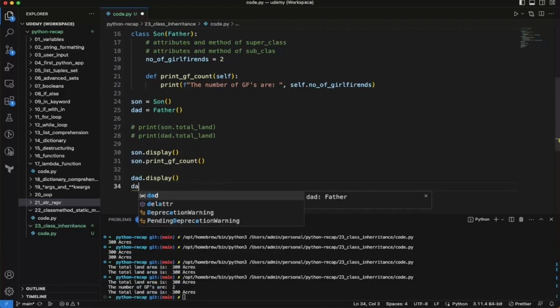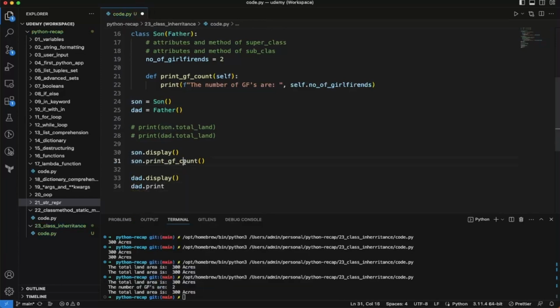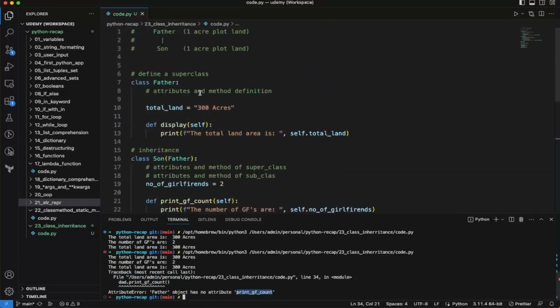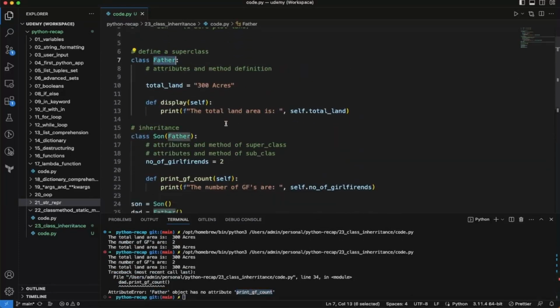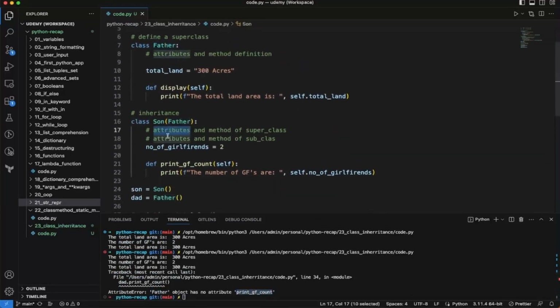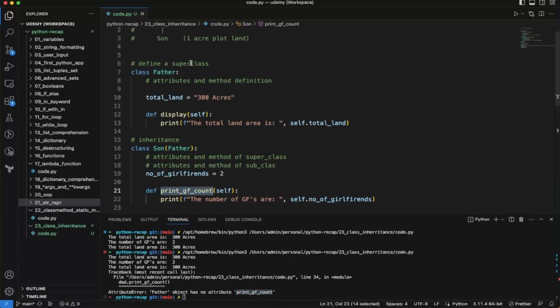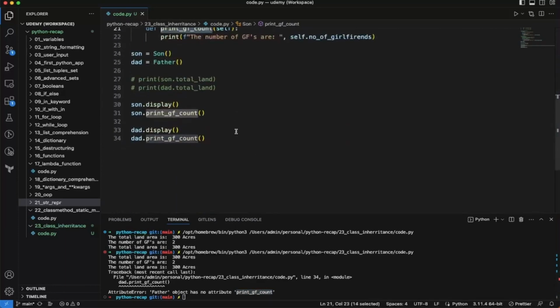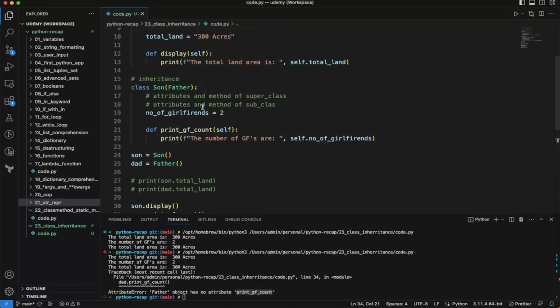But if I try to do the same with father, now you see, father object has no attribute print gf count. That means only the attributes from the superclass will be passed down to the subclass, but no properties or attributes from the subclass will be passed to the superclass or the base class. Okay, so this is the concept of inheritance. So let me take another example. Let me comment all these.